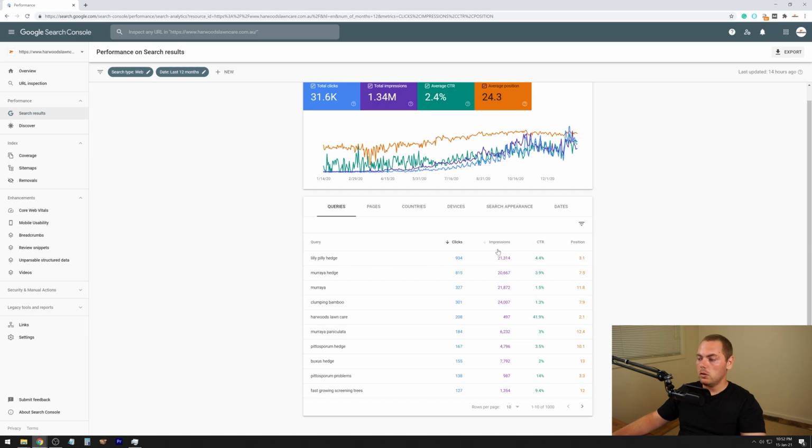So you can see that 21,300 people searched for lily-pilly hedge, and out of those 21,000 people, 934 people clicked on this specific listing to get to that content, which averaged out to be about 4.4% and an average position of 3.1. So as you can see, we can instantly see our performance on Google Search.